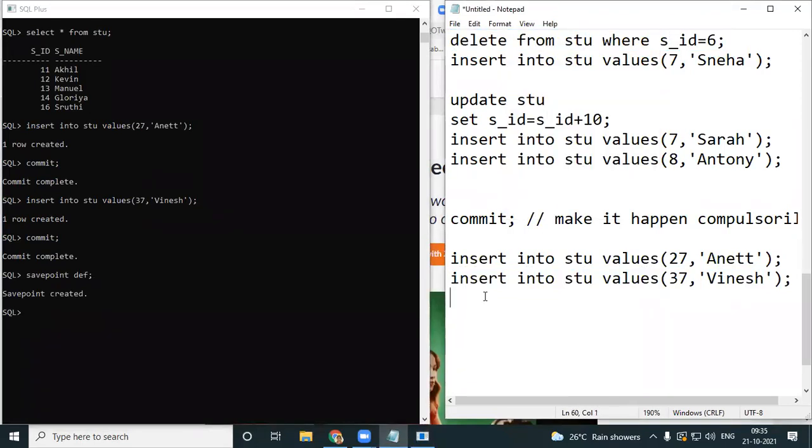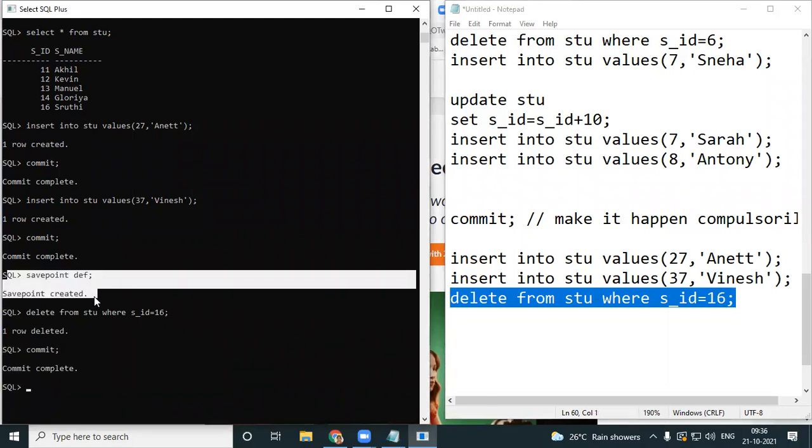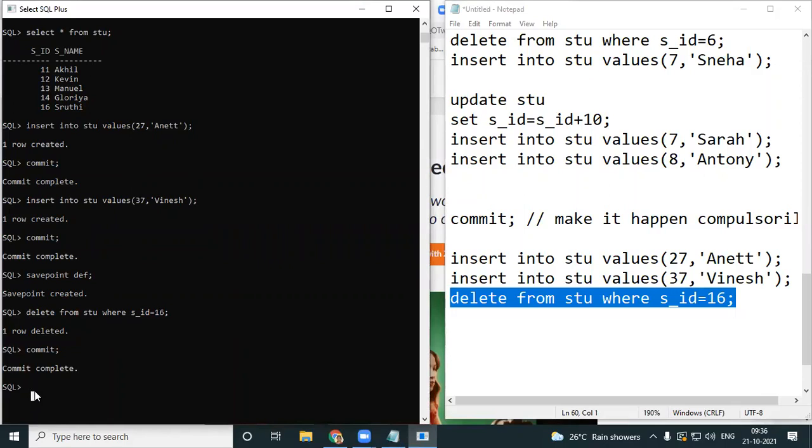After the save point DEF, let's say I'm giving a delete statement. SID is equal to, do you have a 16? Yeah. Delete away Shruti. I do give a commit even after that. But mind you, I have done a save point, and after the save point, I have deleted away Shruti.